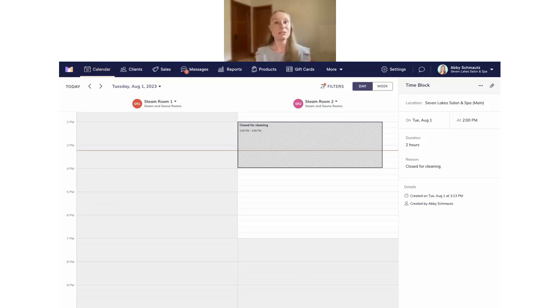So it has capacity for multiple appointments at once. The time block is really handy because now it's blocked off the entire availability of this resource, so nobody can book any appointments that use this steam room at that specific time that we have set up the time block for. So these are really useful. There's all kinds of uses for them.